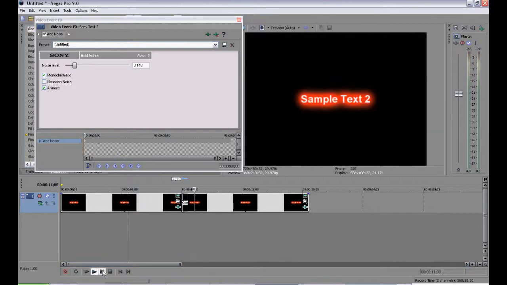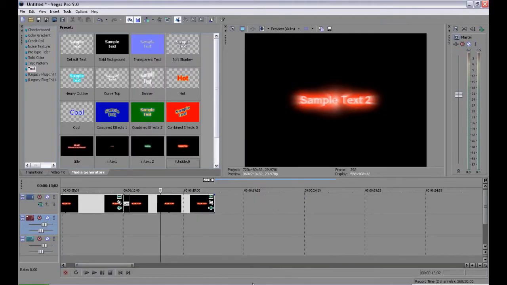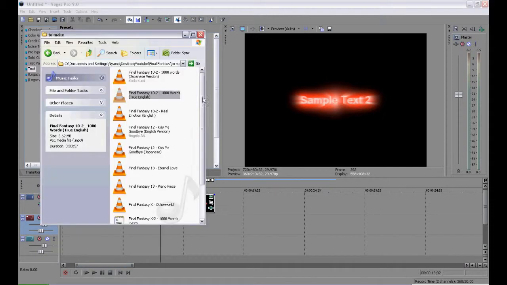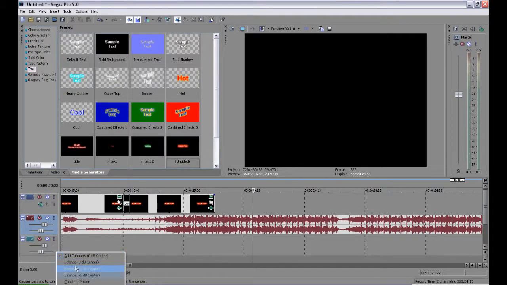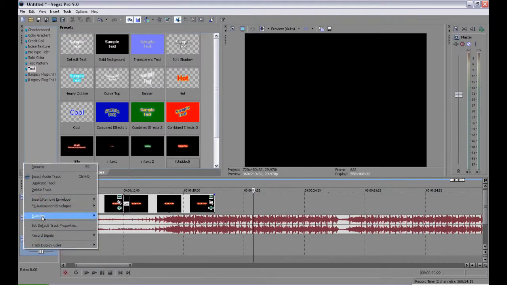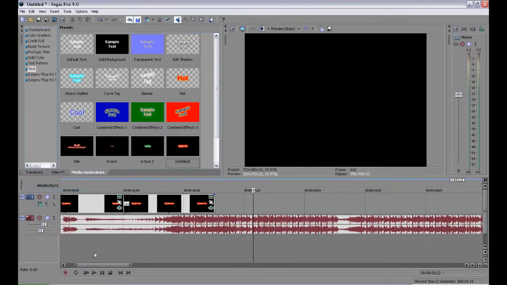Now adding the music. Now to add music, I usually just drag it from the file. So I go to my file, let's say we choose Real Emotion from Final Fantasy. I just click on it and drag it in my timeline. So as you can see, here I have my new timeline. Let me remove this one I created by error.